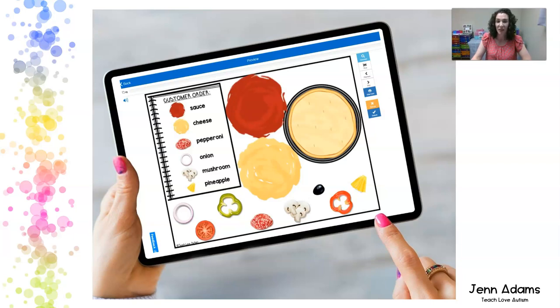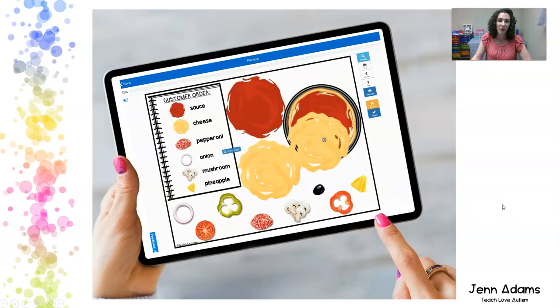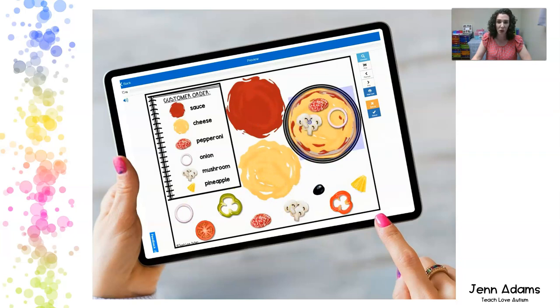I want you to watch though too, because we've seen a lot of the activities where all the answers are correct. I want you to also notice that at times their students will get the feedback if they get the answer wrong, so that it prompts them to fix their mistake. So with this, the student is to move the pieces onto the pizza that matches the customer order.